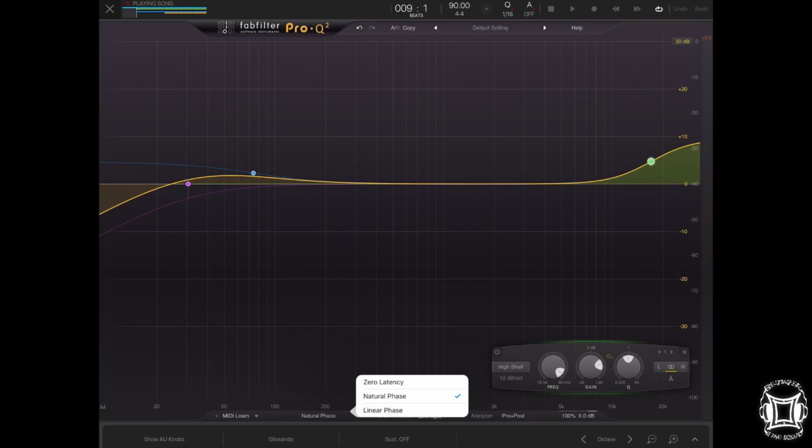Next to that, you will find the processing mode, which allows you to choose between zero latency, natural phase, and linear phase. These modes change the way in which the equalizer responds to sound being fed through it. I would suggest downloading the manual and going to the processing mode chapter in order to get a more in-depth explanation of the modes.